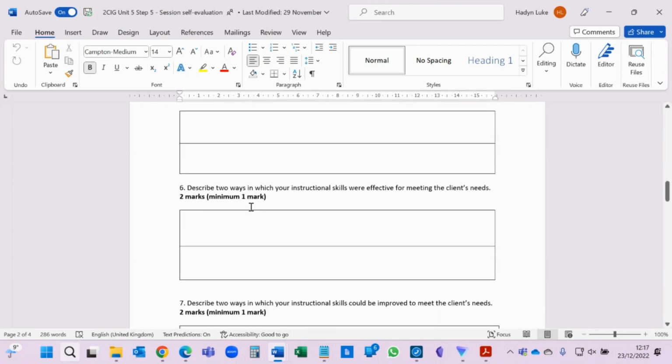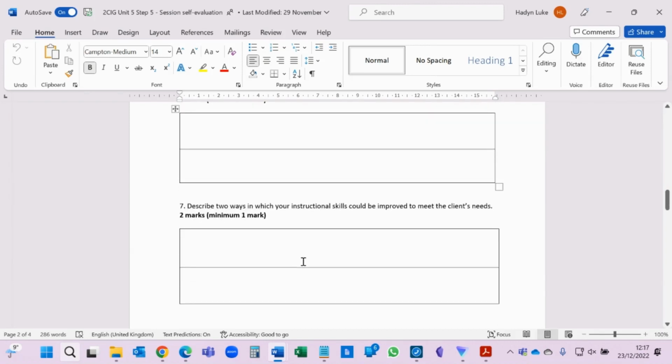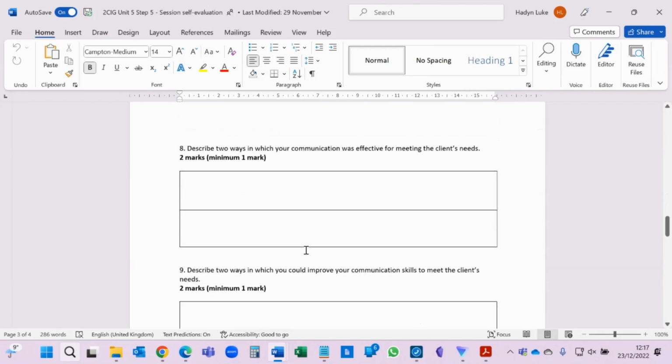Describe 2 ways in which your instruction skills were effective. So think about how you are instructing. Was it your teaching? Was it your demonstrations? Was it how you were moving, correcting, reinforcing, motivating? But also describe 2 ways in which your instructional skills could be improved. So what do you think you could be doing better? It could be the anatomy, it could be being more concise, it could be being more detailed, maybe less nervous, less rushed, etc. And then finally, question 8, describe 2 ways in which your communication was effective.